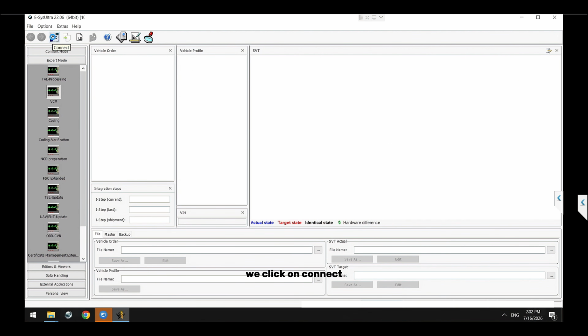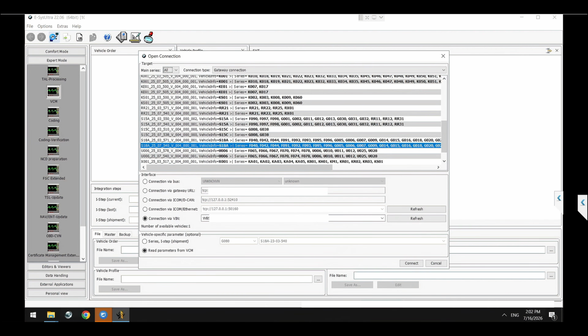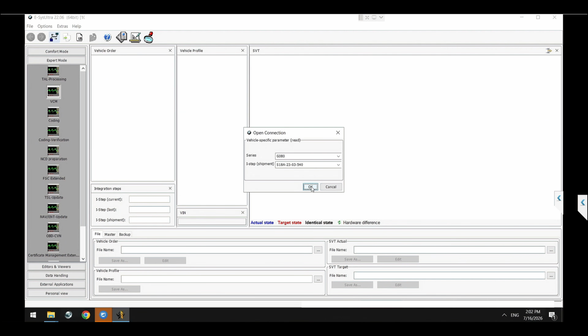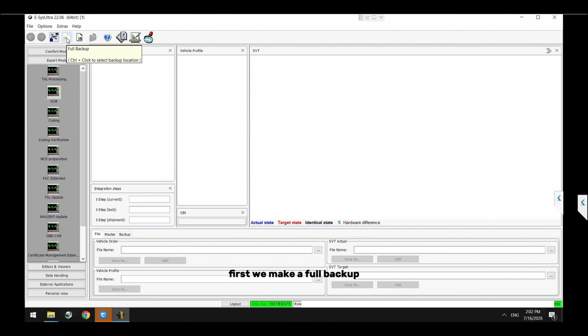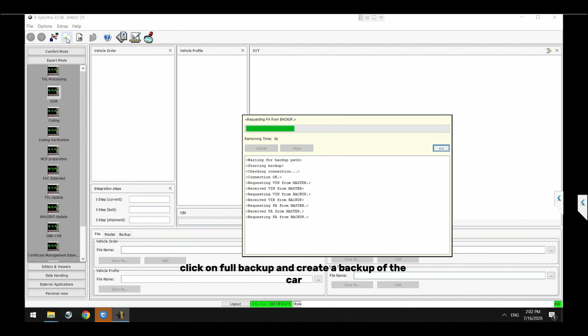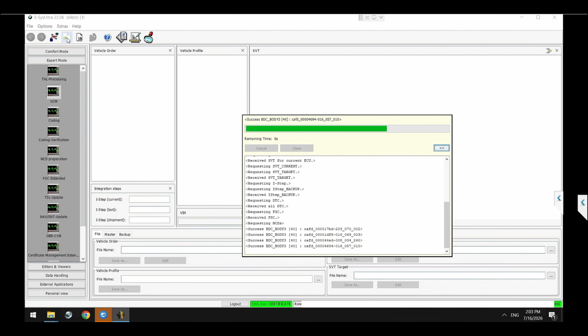We click on Connect. As you can see, the car was detected. We can see the VIN number, so we click Connect again. Click OK. First, we make a full backup. Click on Full Backup and create a backup of the car.